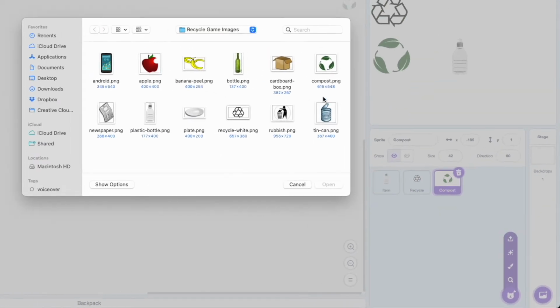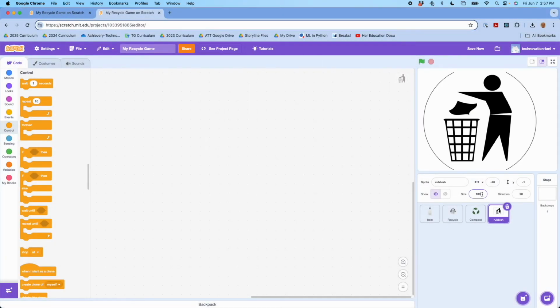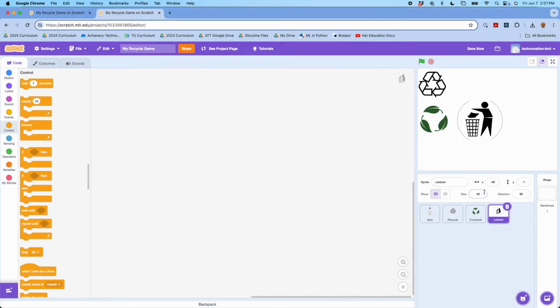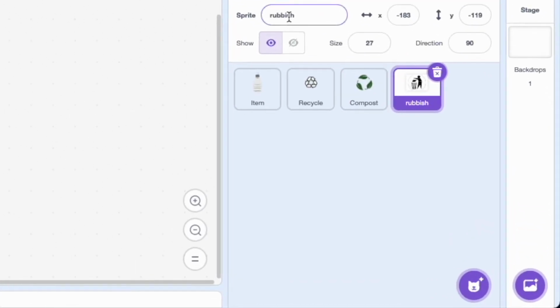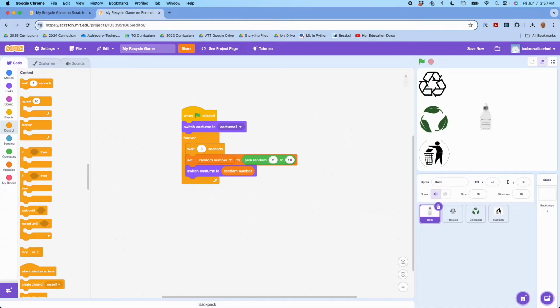And let's add our third, which is our rubbish bin. That's way too big, so let's try 40, maybe even 30, maybe even 28. Trying to give it equal spacing. And I'm going to just change this so it's capital rubbish. So now we have our 3 sprites, and we can drag our item onto the correct sprite.